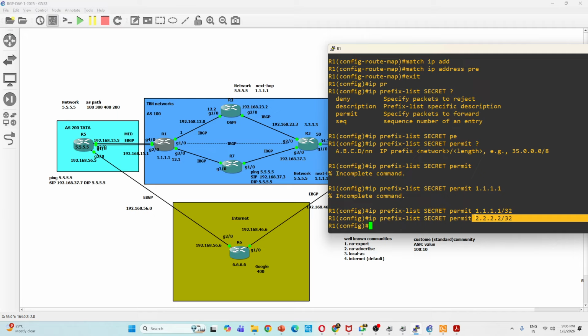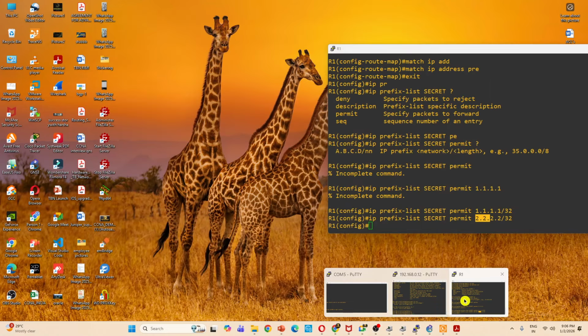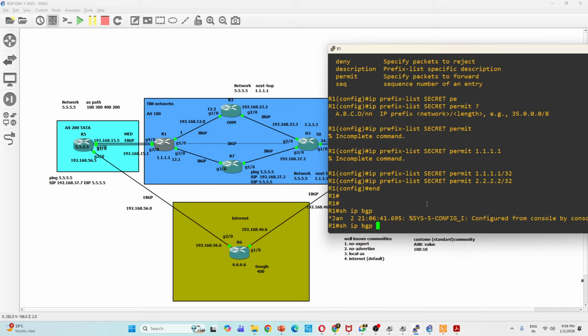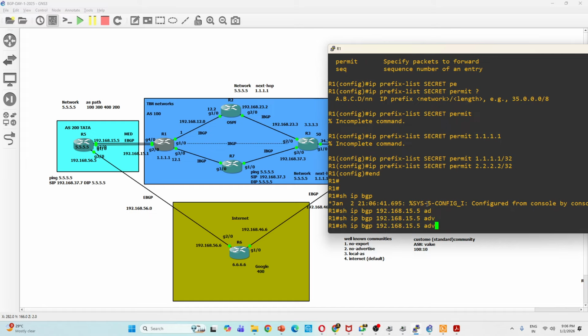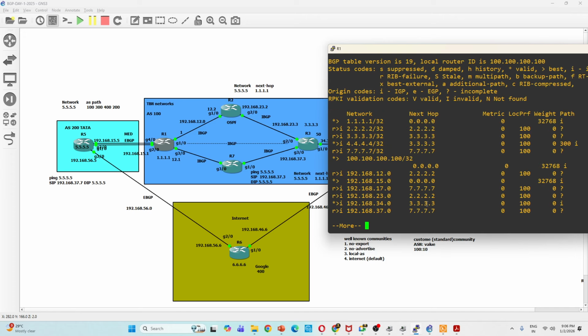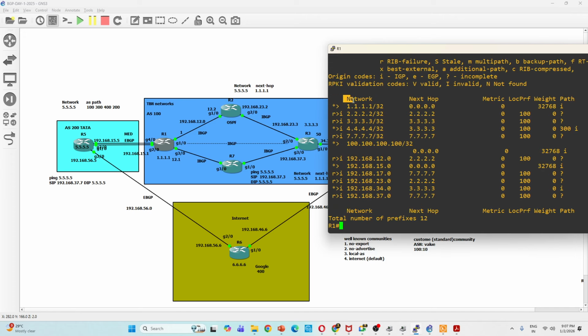Tag of no advertise, so that Tata cannot advertise 1.1.1 and 2.2.2 to another ISP. Understand? This R1 is advertising so many routes. I'm on R1. Check it here: show ip bgp. 192.168.15.5, advertised routes: show ip bgp neighbor 192.168.15.5. What is it advertising? How many routes is it advertising? It is advertising so many routes.